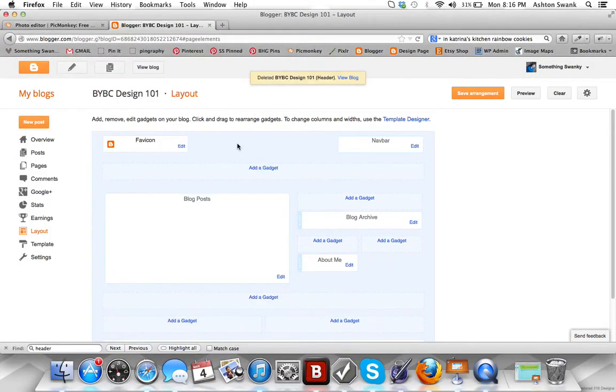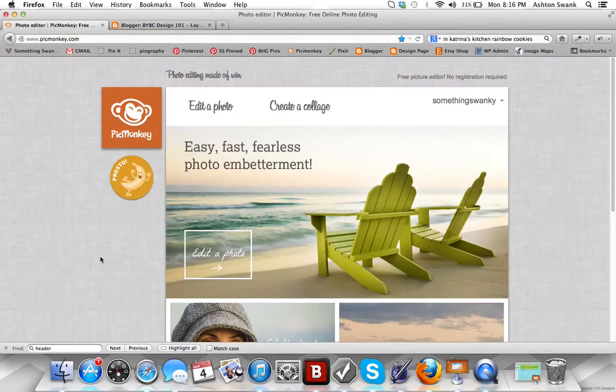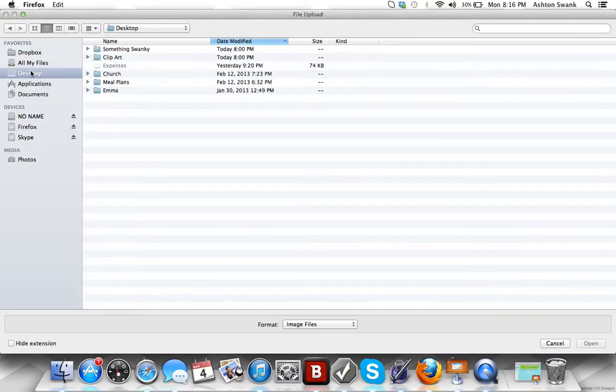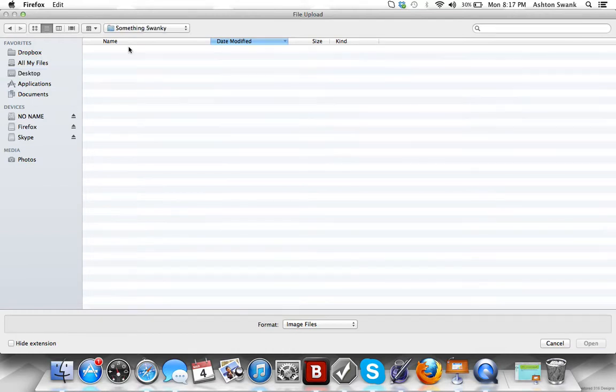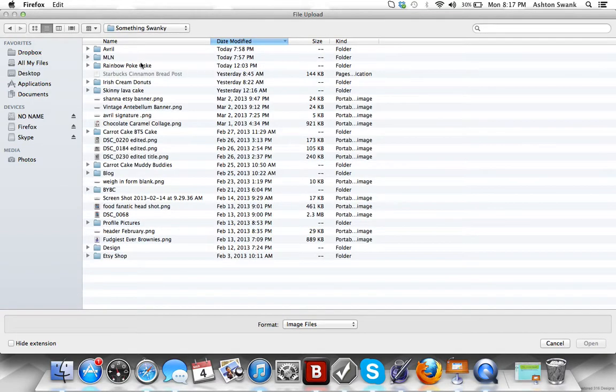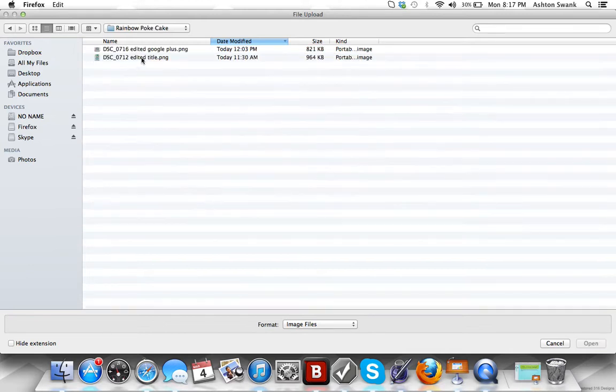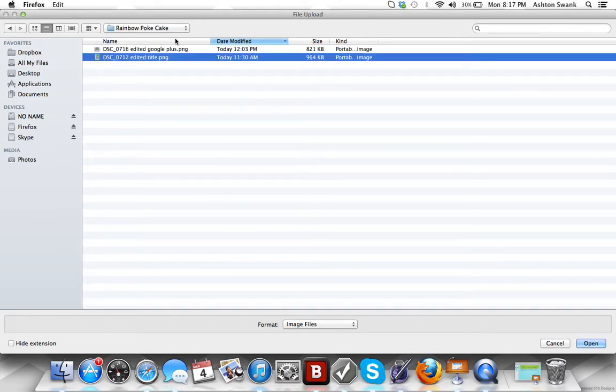Okay, now the fun part starts. Now we get to actually design a header. I do everything in PicMonkey, absolutely everything. I love it because it is super intuitive, super easy to use. They have really, really cute stuff, and I like all their fonts, and there's just so much flexibility, especially being able to use your own overlays.